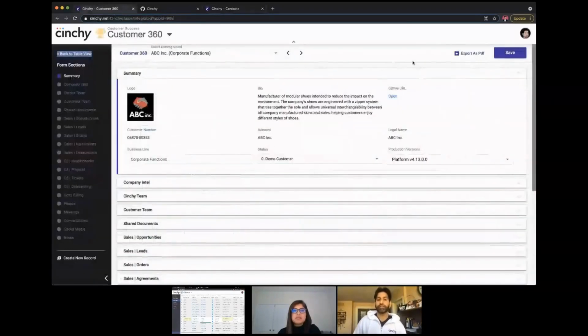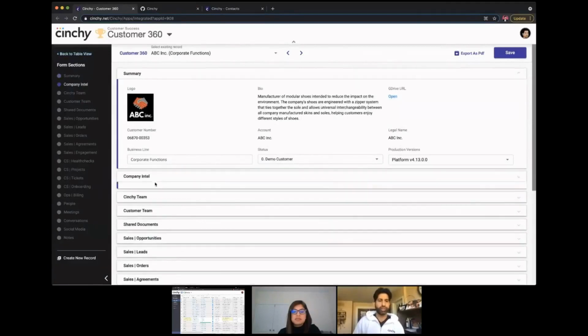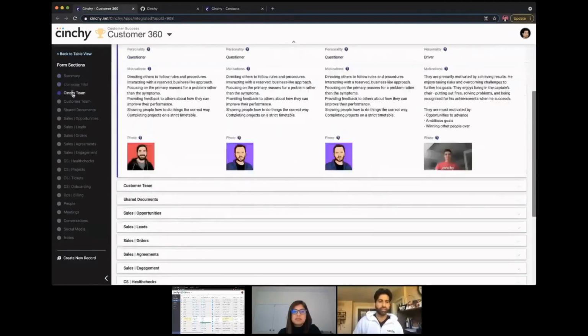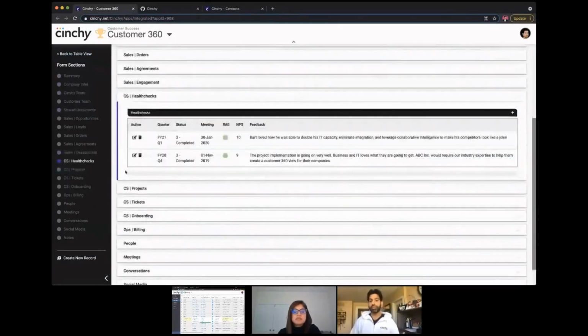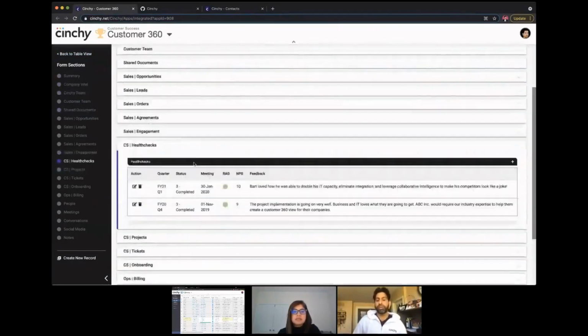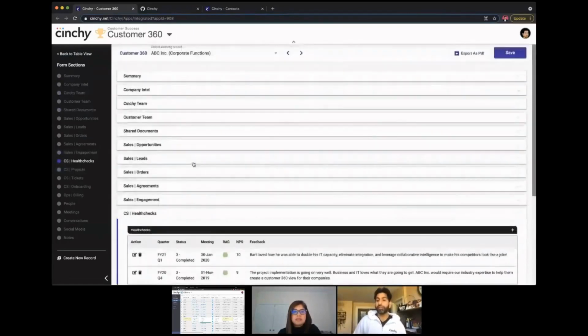So we created something like this, where I can look at the same kind of data, but in more of an application form-like view. Here I've got sections on the left-hand side where I can look at company summaries, intel, team information, documents, engagements, projects, health checks, and more. What we've essentially enabled is people to use configuration to create net new experiences to access their data in a different way outside of just table view.